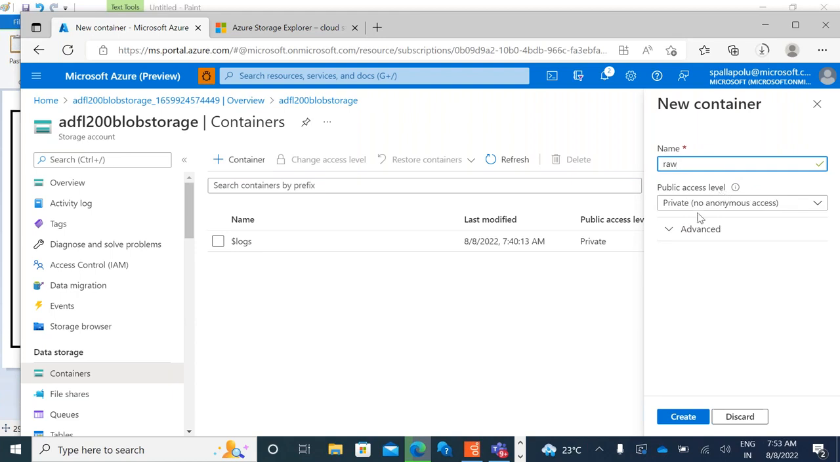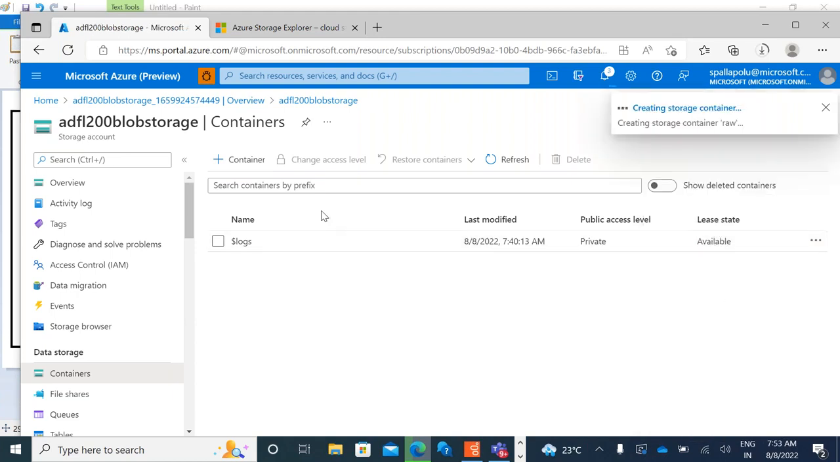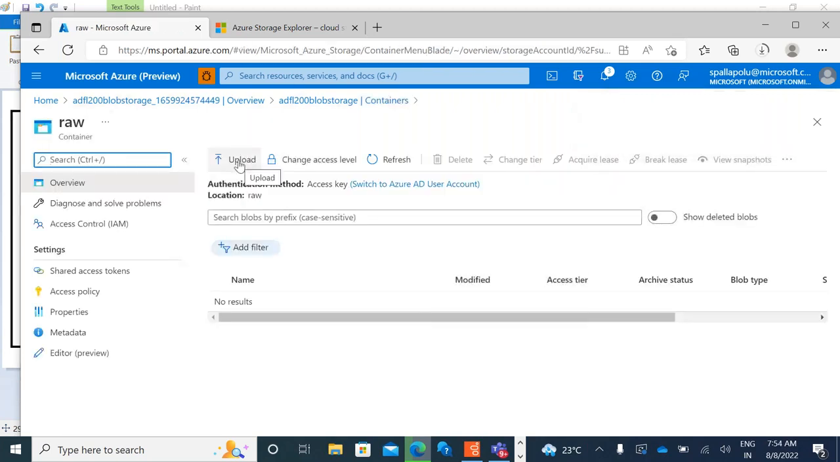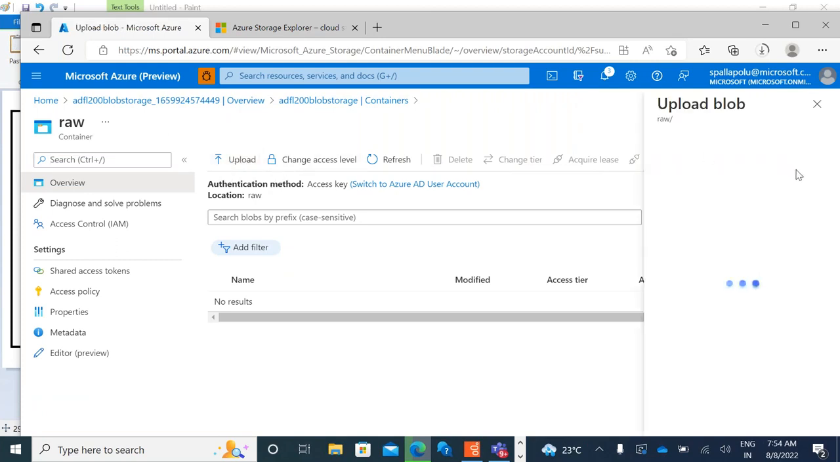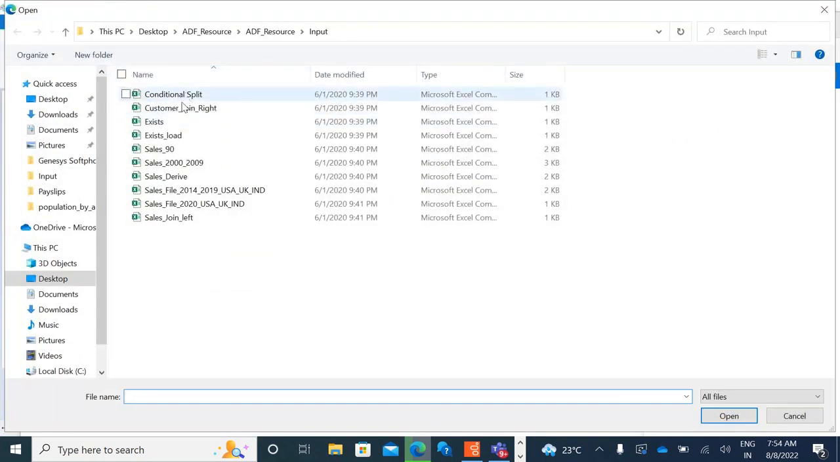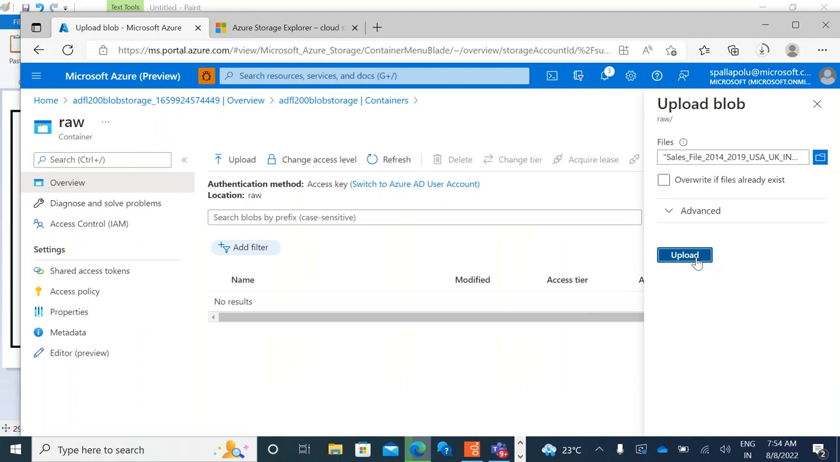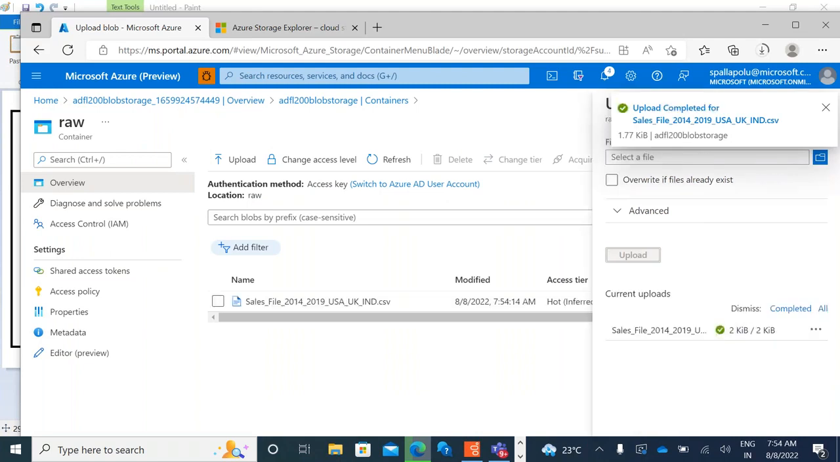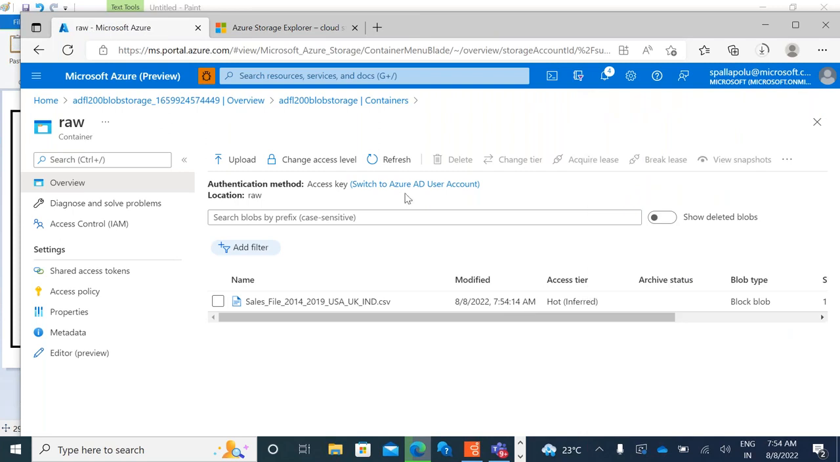For the public access level, I want to use the default option, and in real time also we'll use it. So I have created the raw container now, and I can upload the files. Whatever I need I can upload here. So upload, for example, I want to take this particular sales file. I just uploaded this file.